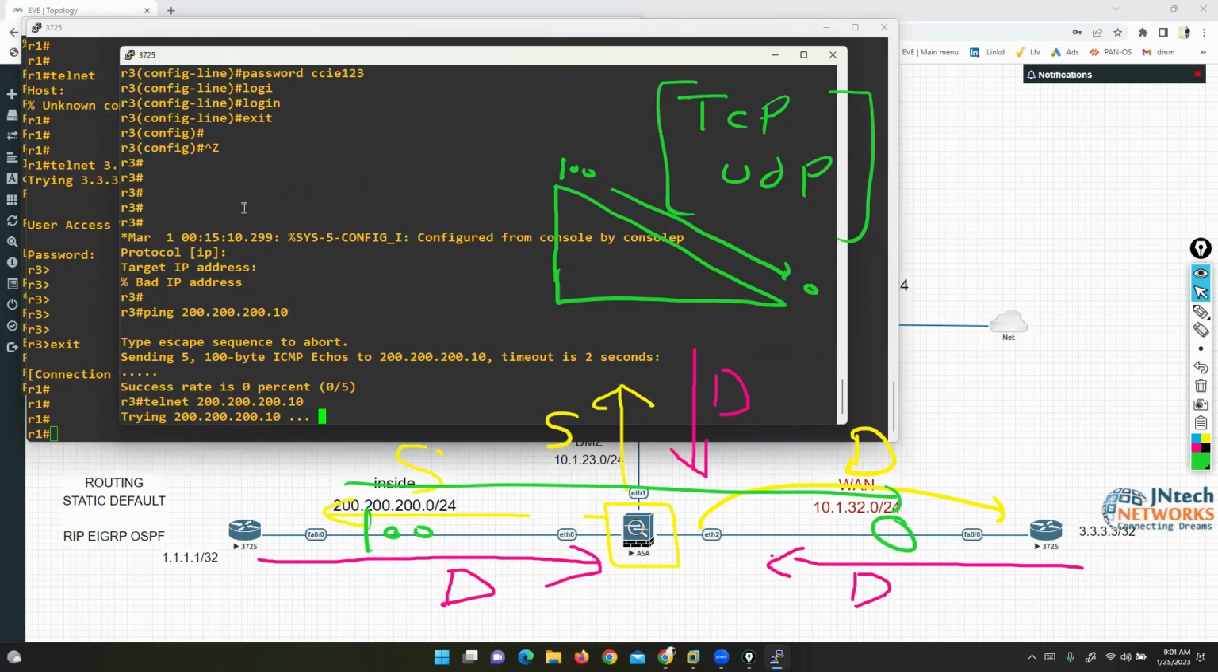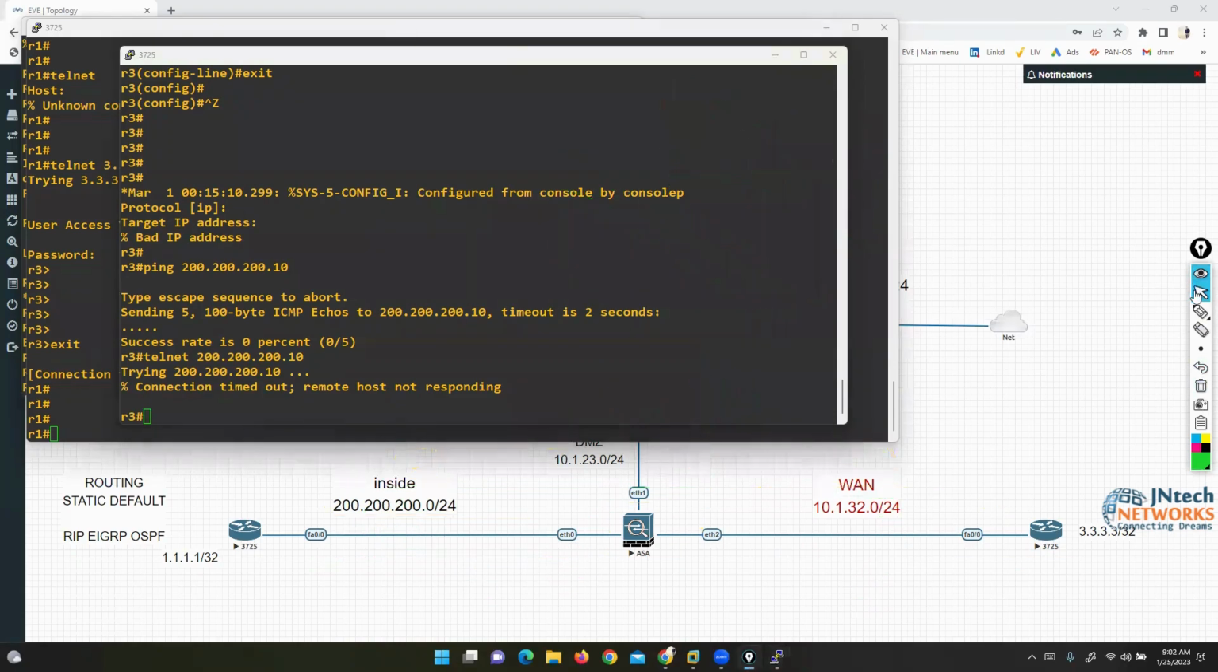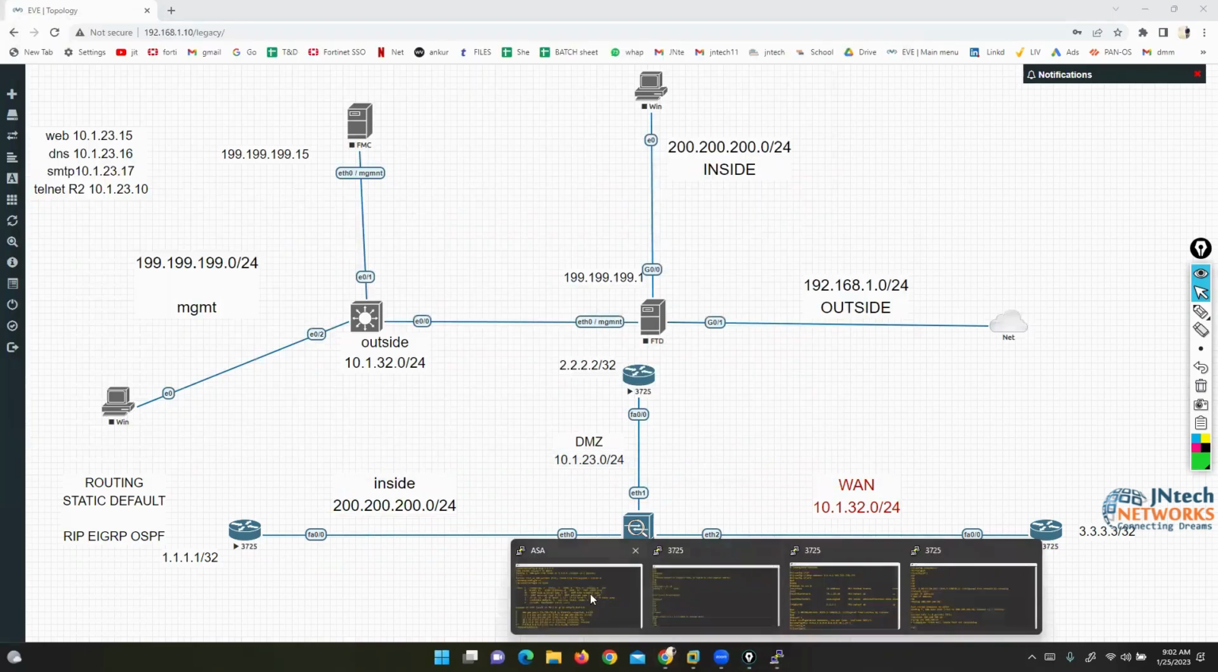Okay, in case I want to allow traffic from a lower security level to a higher security level, from WAN to LAN, then we need to configure a rule, an ACL. Exactly, we can create an ACL rule, access control list. But right now our focus is on the routing concept. I hope it's clear how to configure static and default routing.